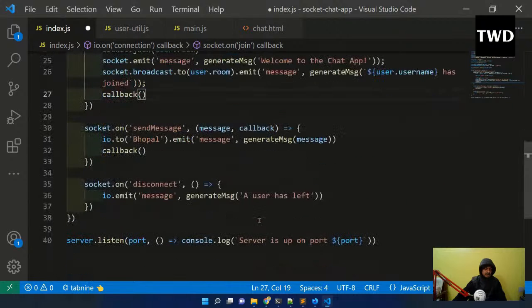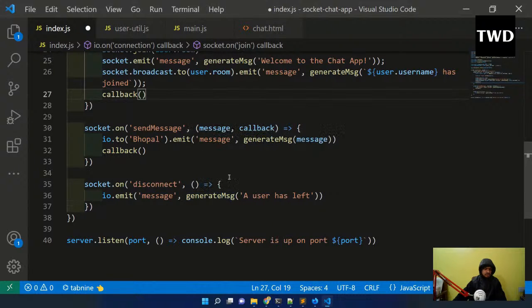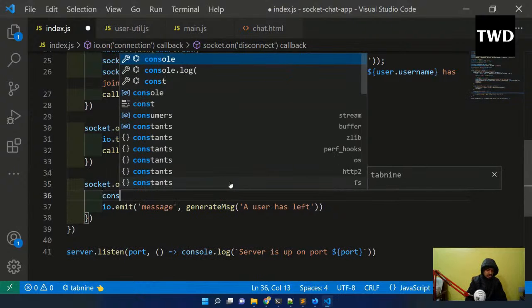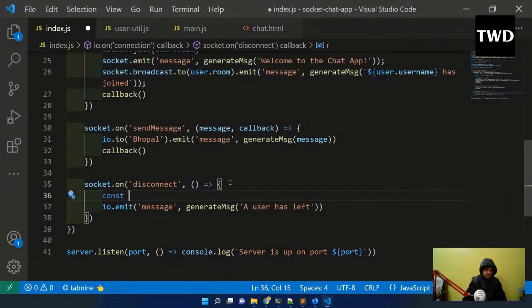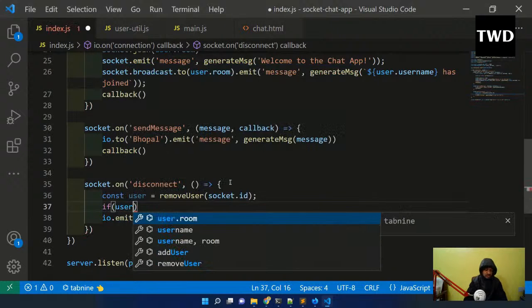And now in the disconnect also I have to use this thing. We are going to use the remove user here. So in disconnect, const user equal to removeUser and socket.id. This kind of socket program you will not get on YouTube a lot. It is very complicated and very high-level Node.js programming, and not that easy to find on YouTube.